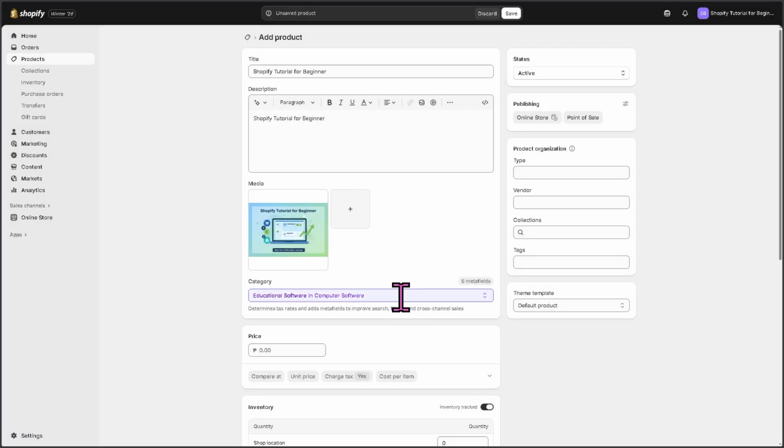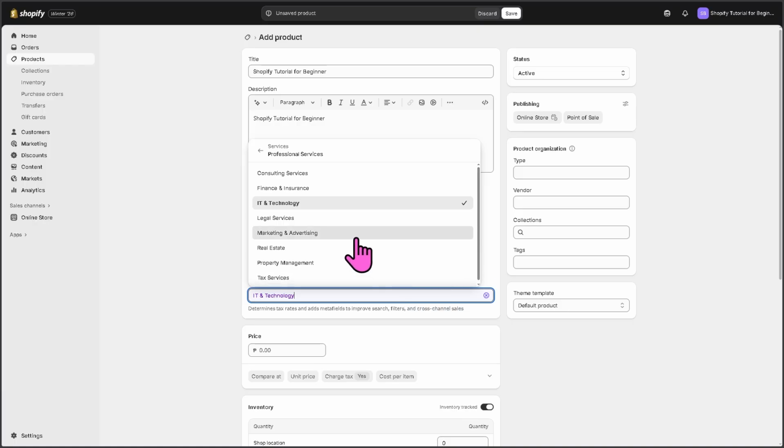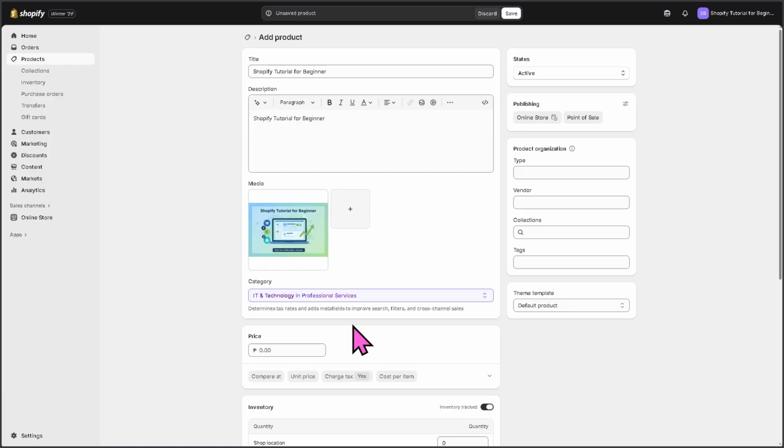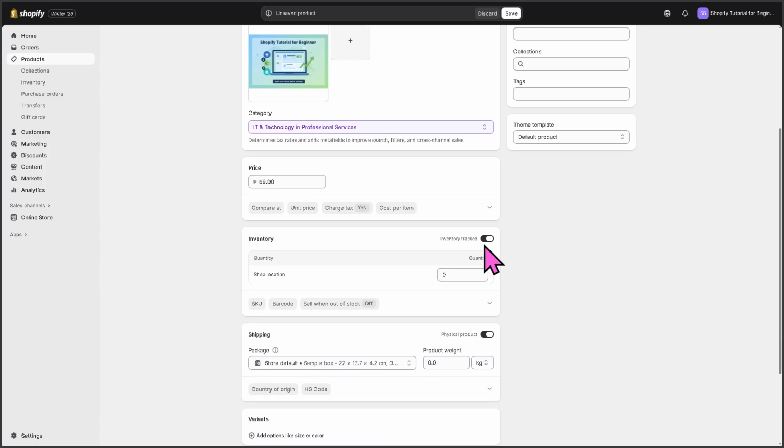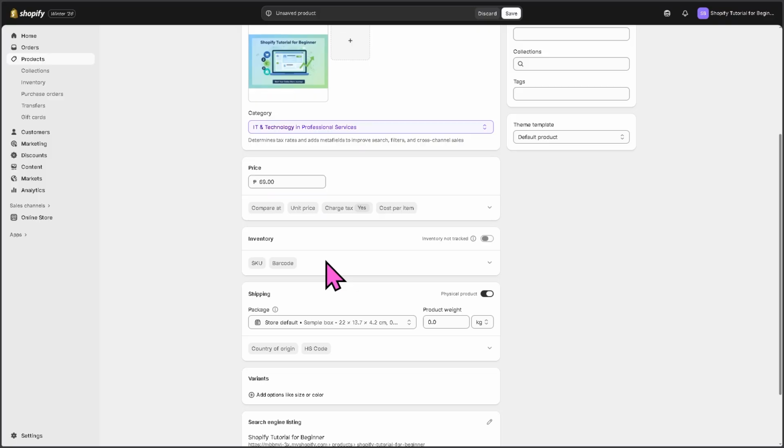And then at the bottom, you can choose any category. Okay, so you can put any categories that you wanted, because that determines the tax rates and adds meta fields to improve search. Now for the price, you can set it to the price that you wanted. You can also check in for inventory. You can also use the inventory track if you wanted. So these are more options so that you can have control on your product section.